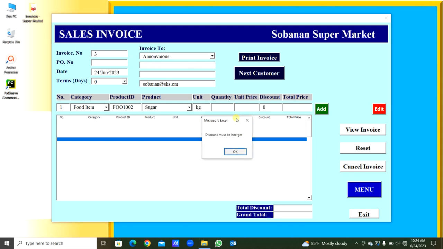When you leave the discount empty, that will be 0, then the message will be here. Also, you can't type any non-integers here. So you have to type integers in the quantity, unit price and the discount. Then the total price will be here. I will press the enter key now.